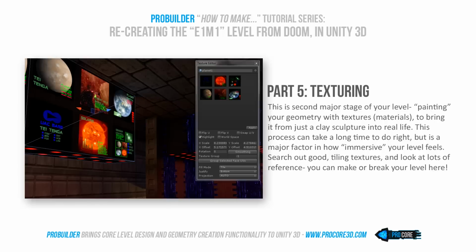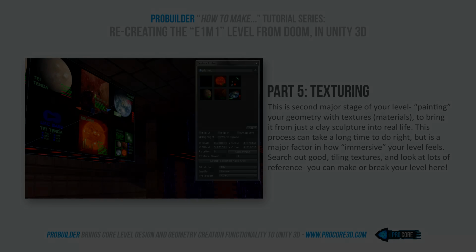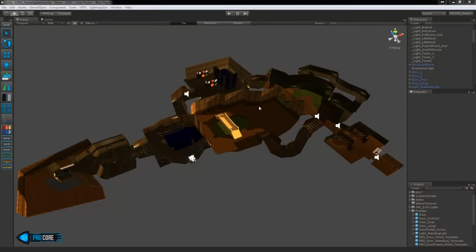Hi everybody, and welcome to the texturing portion of the making E1M1 in ProBuilder tutorial series. So here we're going to take a little bit of a different method than we have in previous tutorials in this series, in that as you can see here, the texturing is all completely done. This is for two major reasons.